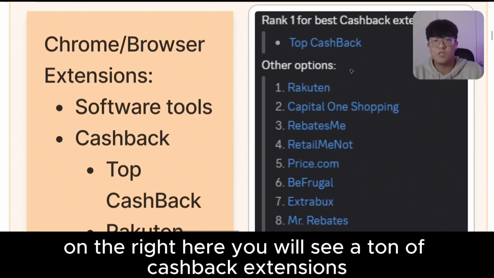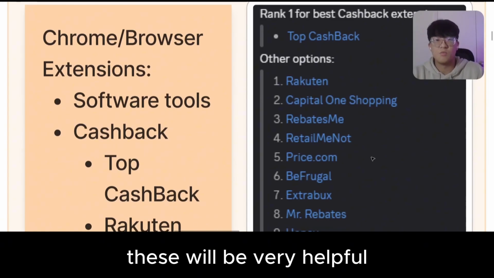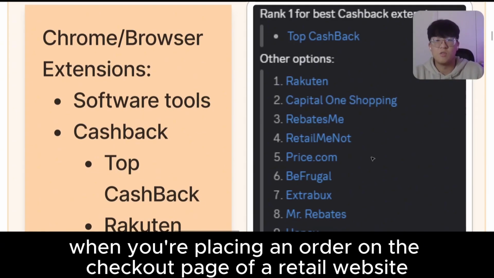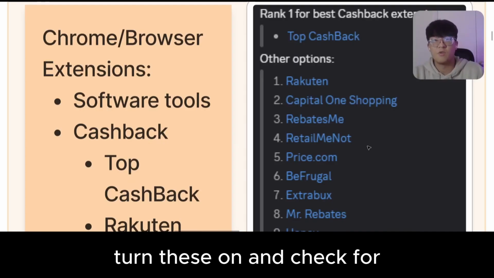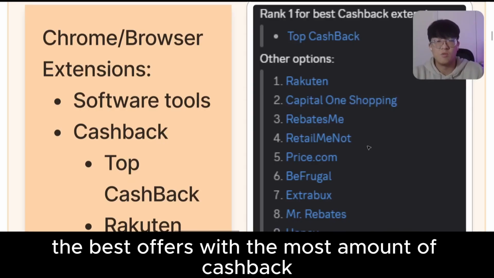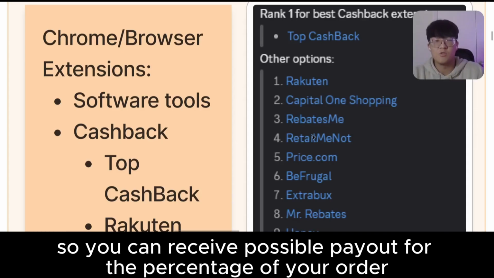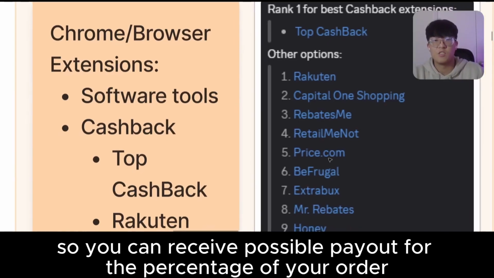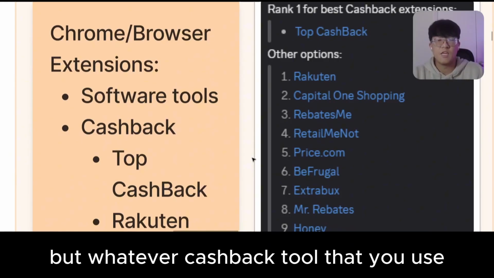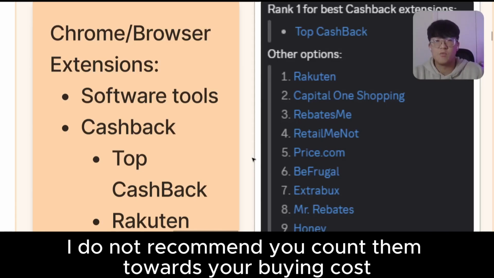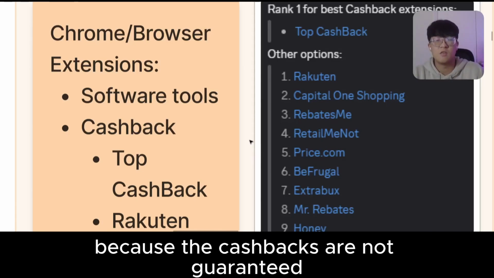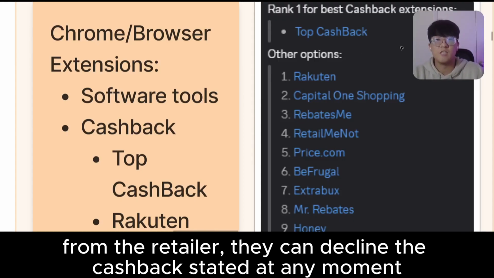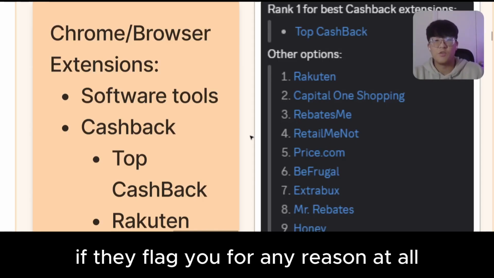On the right here, you will see a ton of cashback extensions. These will be very helpful when you're placing an order on the checkout page of a retail website. Turn these on and check for the best offers with the most cashback. Turn it on before checking out so you can receive a possible payout for a percentage of your order. But whatever cashback tools you use, I do not recommend counting them towards your buying cost, because cashbacks are not guaranteed, or the retailer can decline the stated cashback at any moment if they flag you for any reason at all.